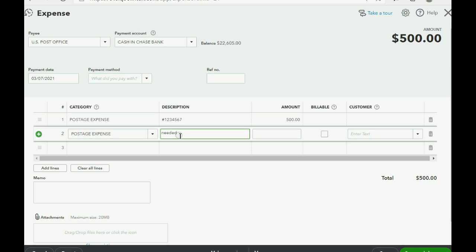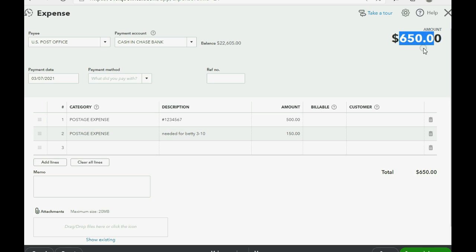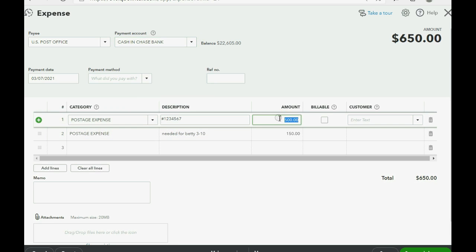Needed for Betty, March 10. You have to put the date that you used it, put the amount that you used. Now notice up top, when you put the amount that you used, the total of the transaction will change. You're not allowed to have the total of the transaction changed because the original amount is what came from the bank account. So if you add 150 to the next line, you have to remove that amount from the original line.